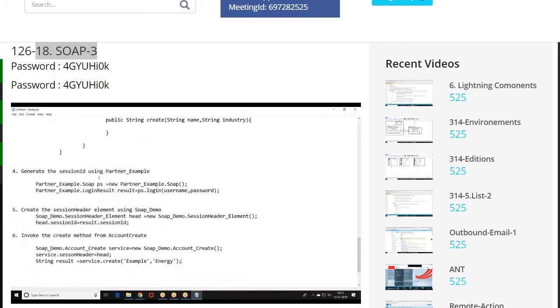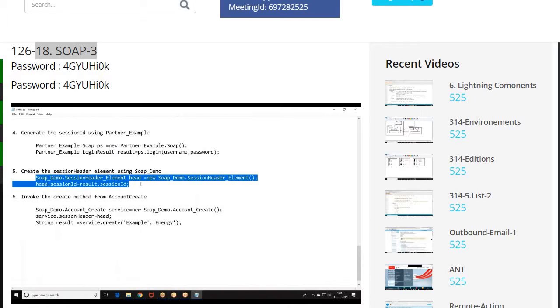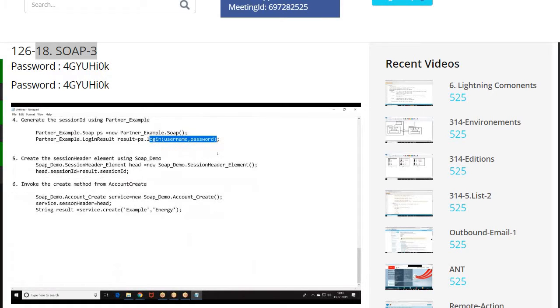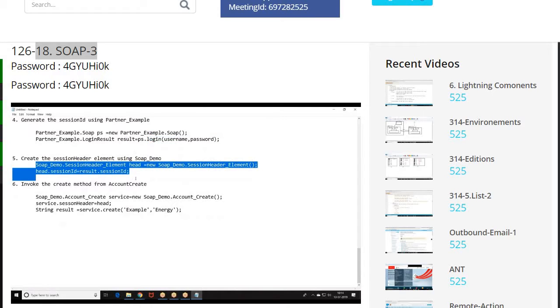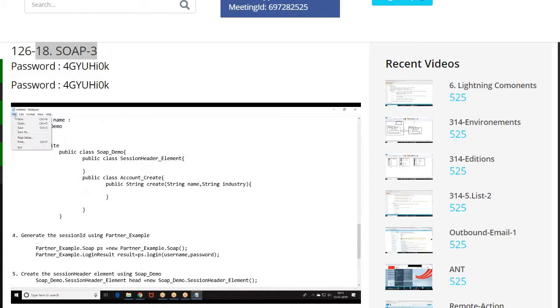Is that clear? Basically, once you consume, this is for generation of session ID. Create the header element because it is a header based authentication. Here it is a body based authentication, and you are passing the credentials using the body and getting the session ID. Then we are passing the session ID in the header, and we are invoking the service. Right, so this is it.